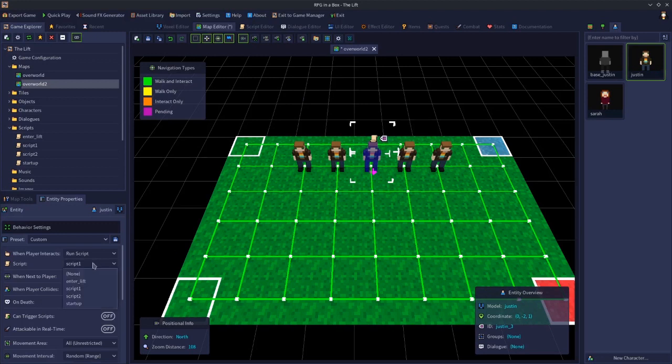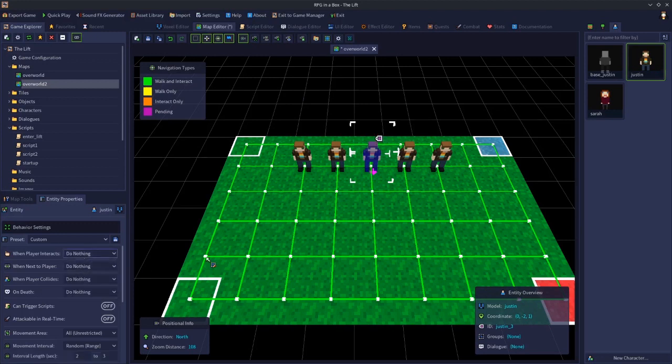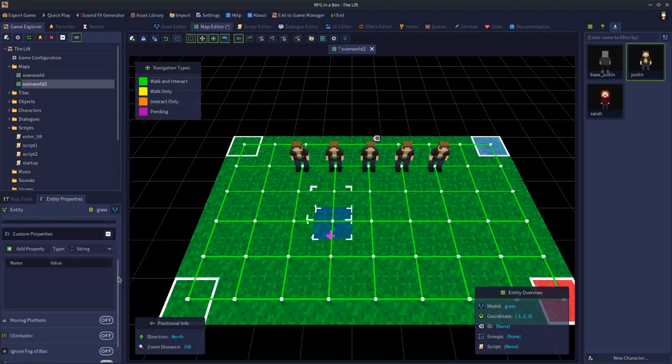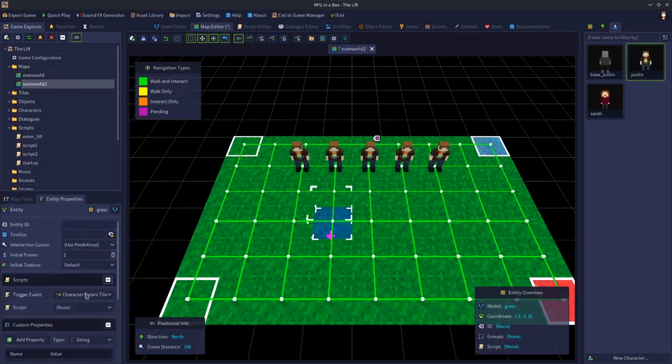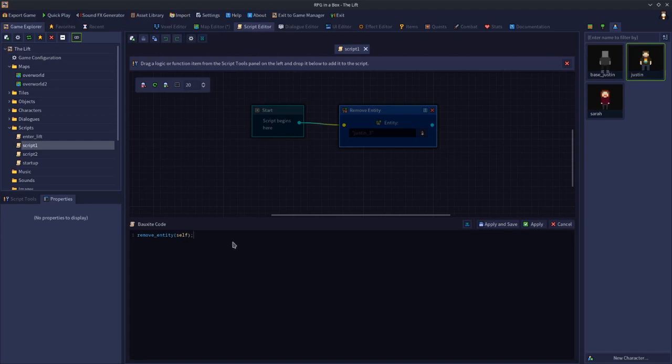Okay? If I was to take this script off of Justin and instead assign it to this tile here, let's say when I enter the tile, run script 1, now self is going to equal the tile. Okay? It's going to remove that tile. So self is a very useful thing to know if you are attaching a script to a specific entity. It can be used as a shorthand to automatically reference that entity.